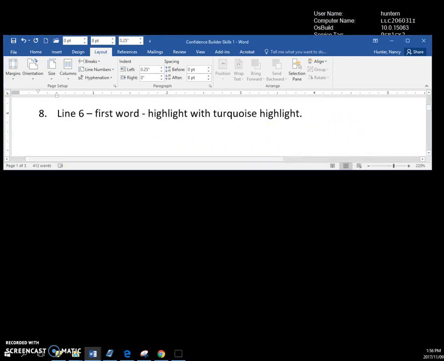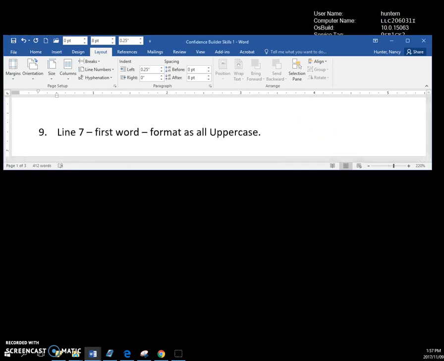Next step, line six, first word. Highlight that with turquoise highlighter. Next step, line seven, first word. Format it as all uppercase.